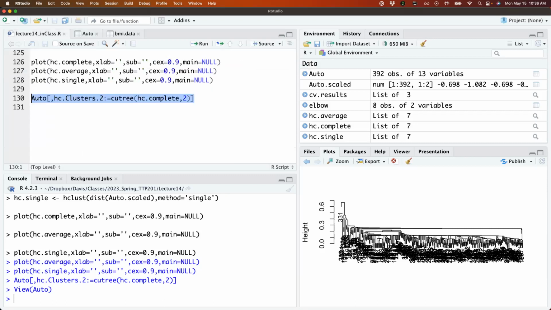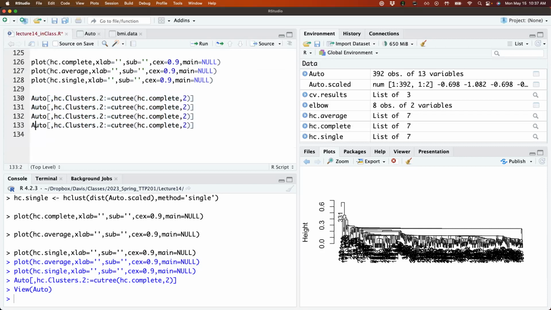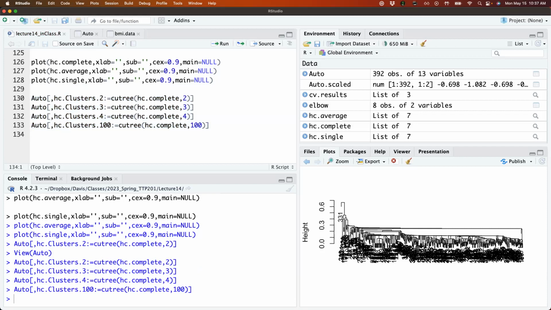And I'm going to go ahead and do this a couple of times. And you can do as many as you want here, right? Because the HC clusters store all of the data according to your dendrogram tree. So if I wanted, I could do 100 clusters. That might look a little bit crazy, but let's see what happens. So I'll go ahead, run all of these, and then we can plot it.